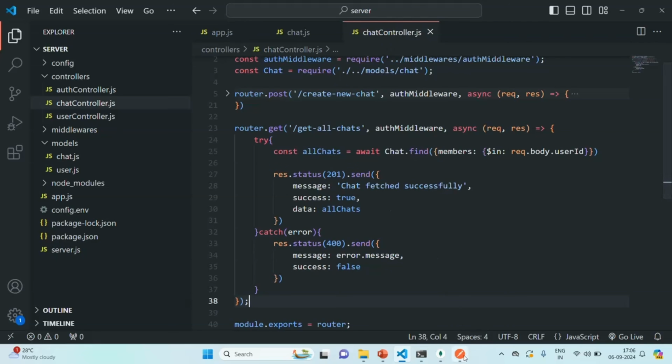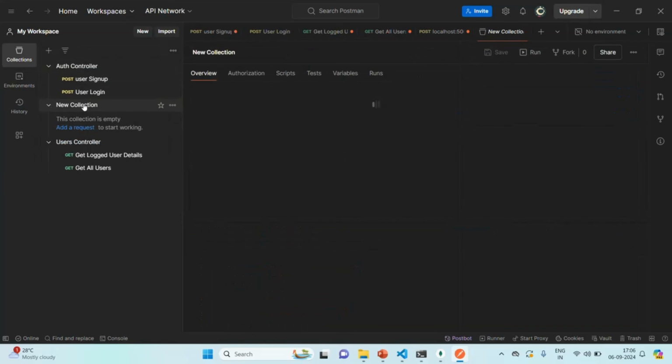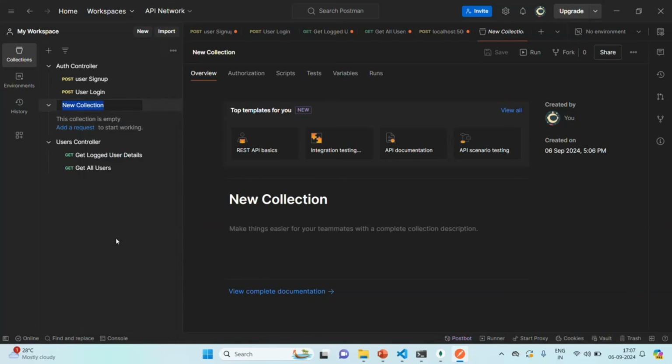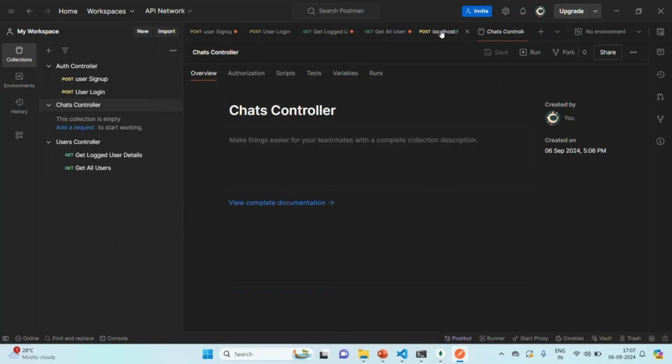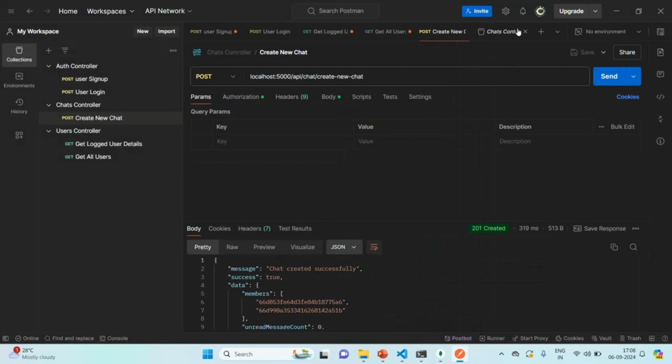So let's go to Postman, and there, let me first save this request. For that, first of all, I'm going to create a new folder and I'm going to rename it, and let's call it chats controller. Okay, now let's save this request, and here let's call it create new chat, and let's save it inside this chats controller.